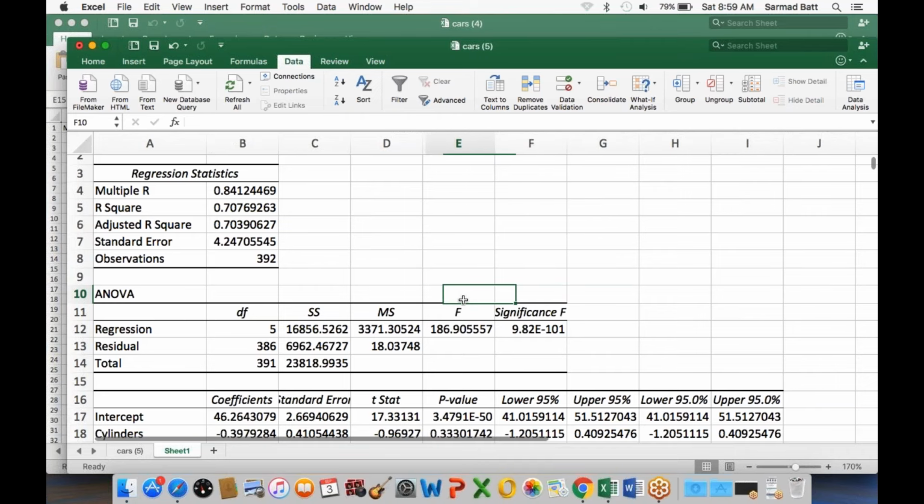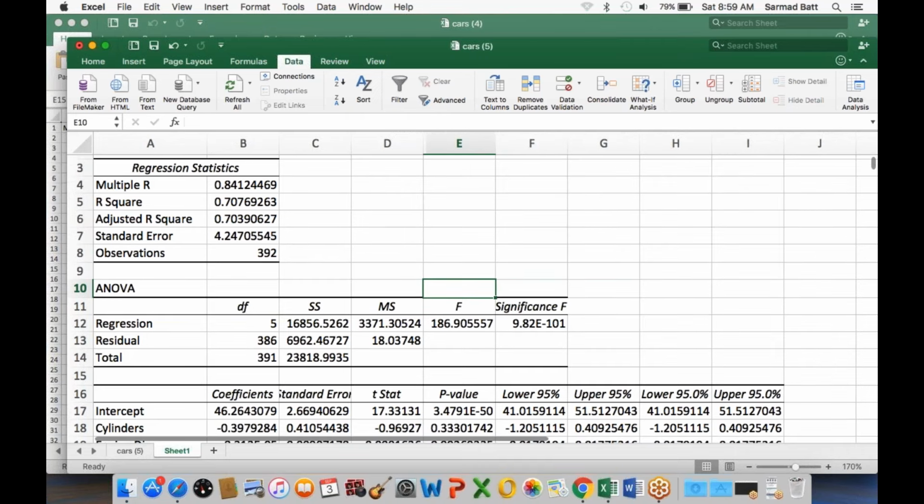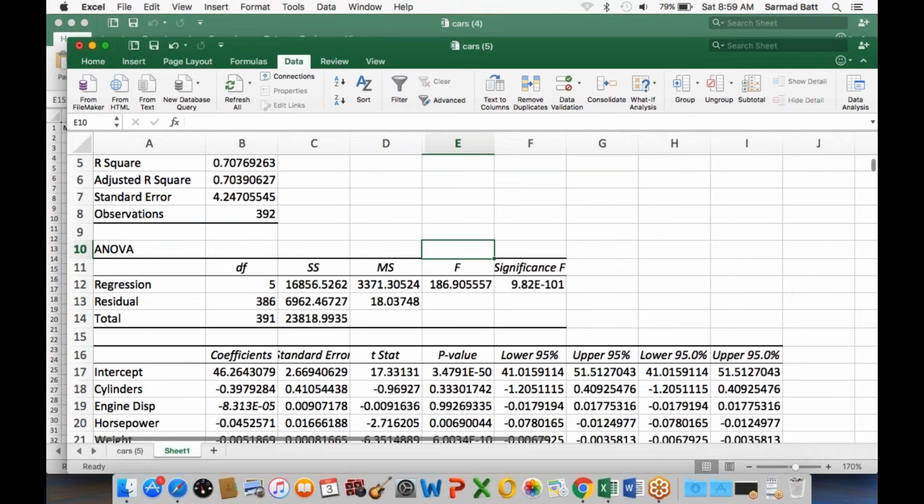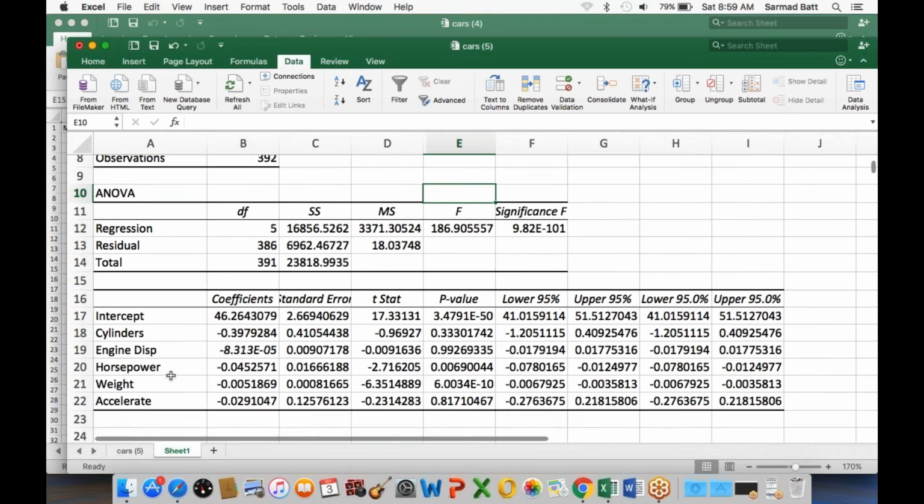And then I will check for my F value. F value should be higher. I don't actually have a cutoff range, but the higher it is, the better. Yeah, just stop for a minute, Nida.